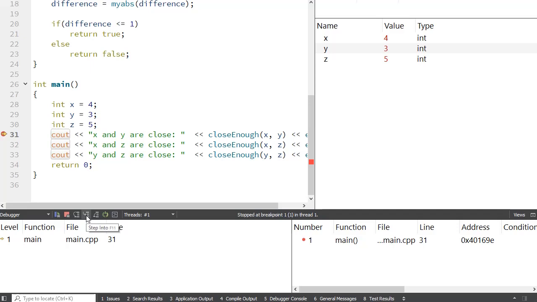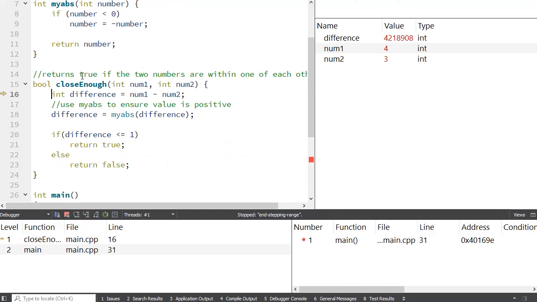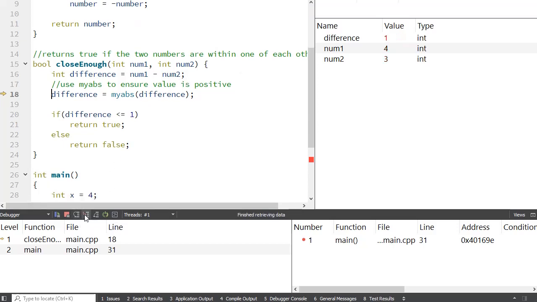And what that does is it takes me off into whatever functions are in here, closeEnough. It's going to take me into that function so I can watch it run. And difference equals num1 minus num2. There's no functions there, so step into and step over do the same thing. Okay, we're going to calculate difference, and you can see my local variables now don't include what was in main, only what is in closeEnough.